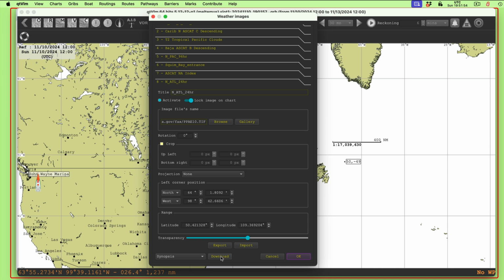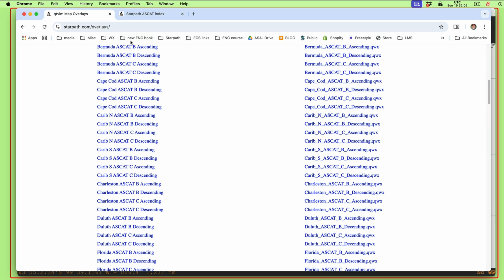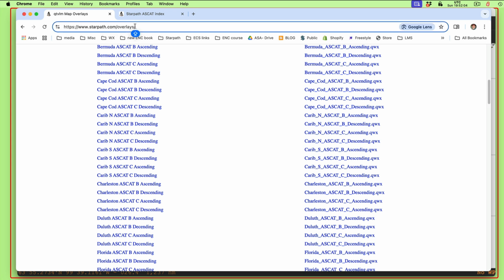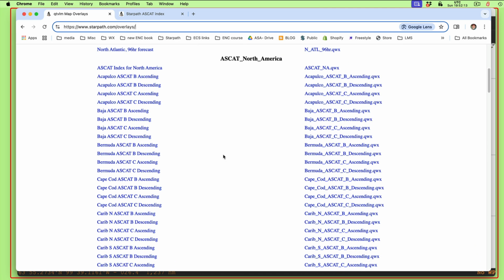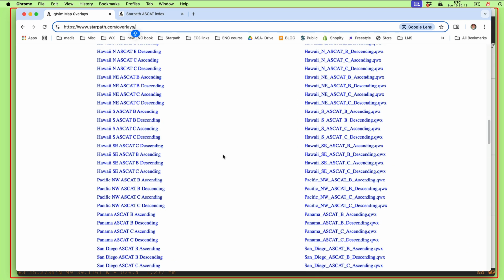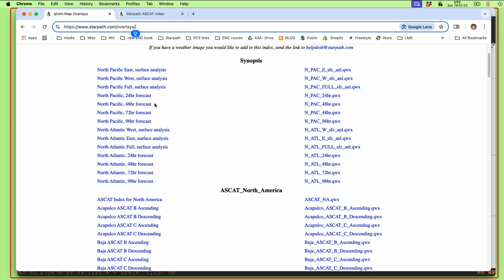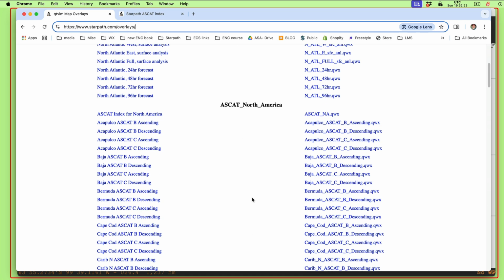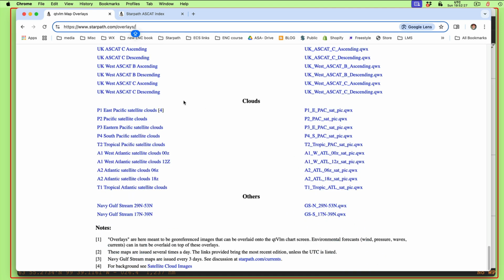So let me just show you for the time being what's available. That's a browser. So here is the link that you would look at, starpath.com/overlays. This is a list of what's available now, but it will grow with time and as people have energy to work on this more. So there are these categories, that's synopsis maps like that. Then the ASCAT, I'm going to come back to that. That's going to take a video on its own, but I'll show that in a moment.